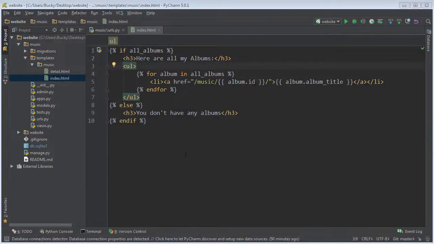Alrighty there mates, welcome back, and in this video I'm going to show you guys how to remove hard-coded URLs. I'm also going to explain what the heck hard-coded URLs are and why you don't want them.